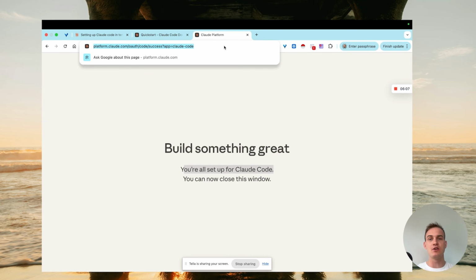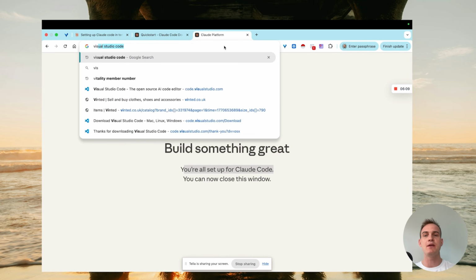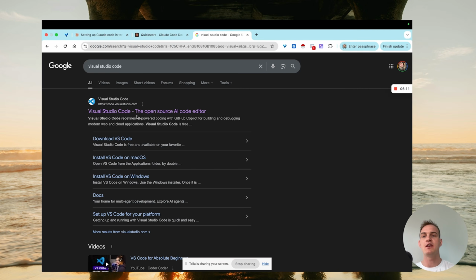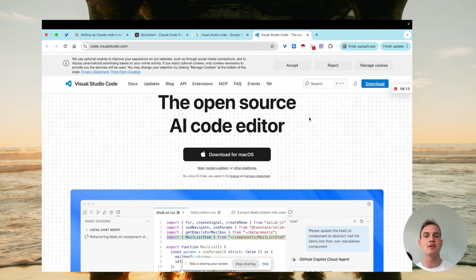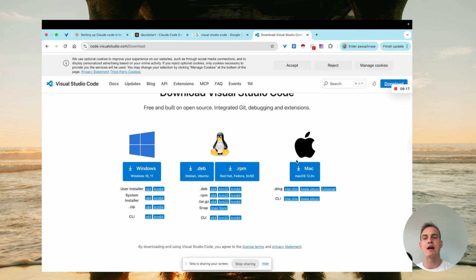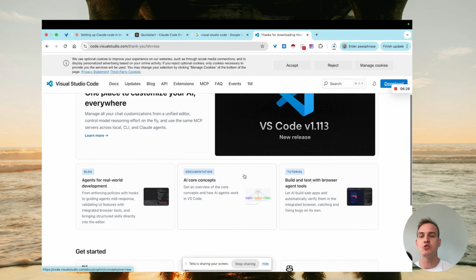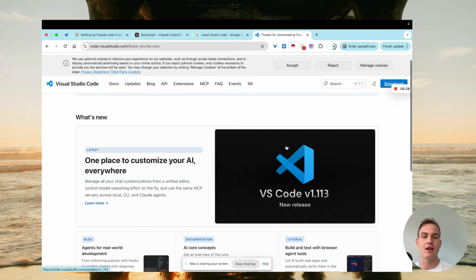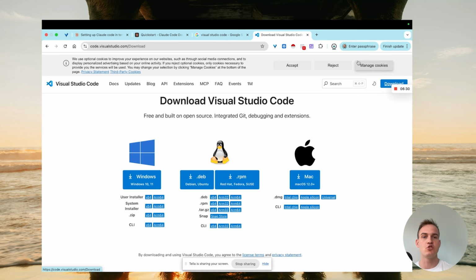And then finally, the 3rd thing that we need to do is go and type in Visual Studio Code. And if we go into the Visual Studio Code website, in the top right-hand corner, you should be able to see the download button, and you should be able to download it for your computer. So if you're a Windows user, you can click into Windows. If you're a Mac user, just click on Mac. And over here, if we click into download again, it should be downloading in our downloads folder in the top right-hand corner.